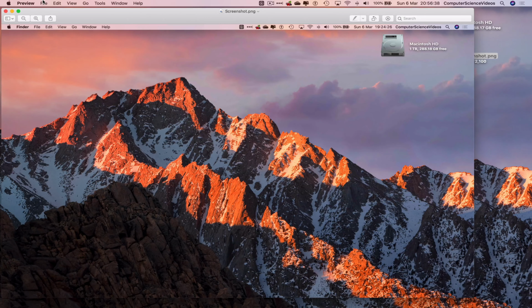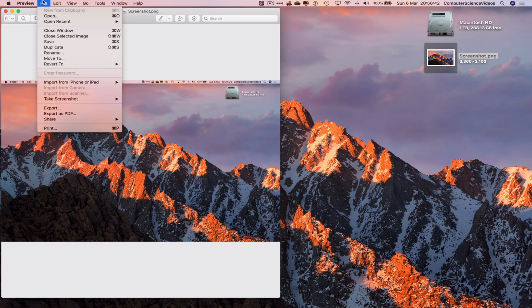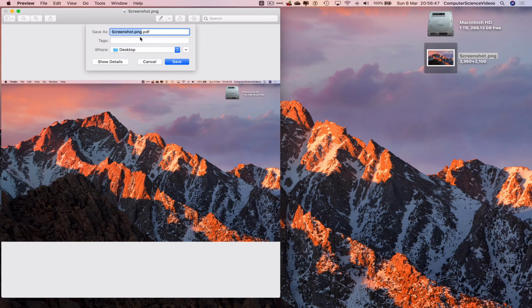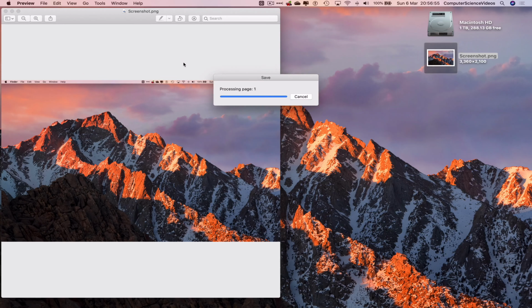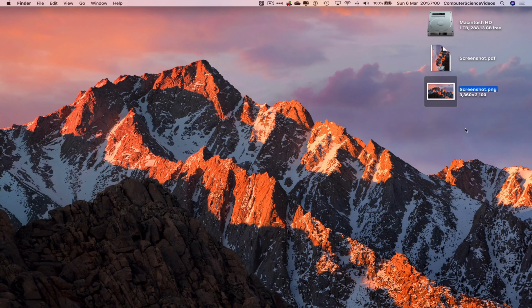and we can go all the way to File, Export as PDF. Change the name to screenshot.pdf and save to the desktop. Processing, and there we go. We can also quick preview.